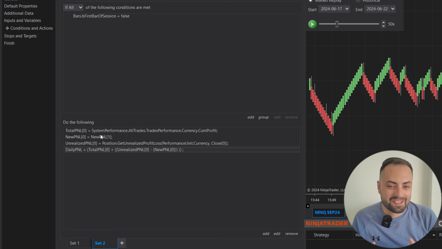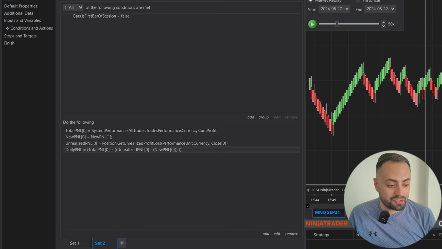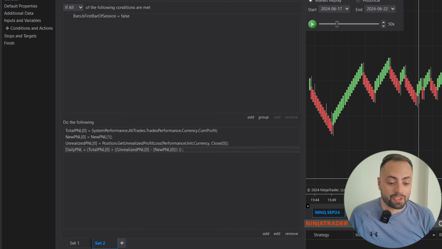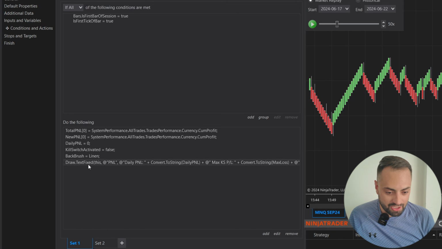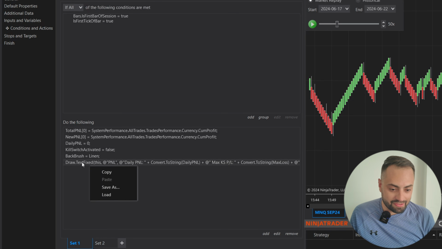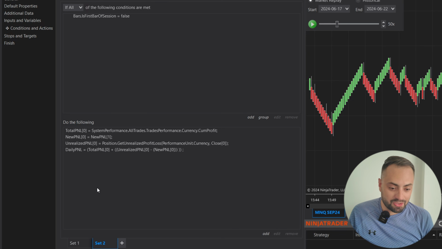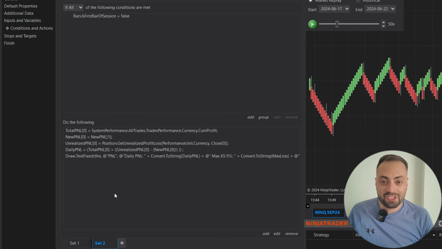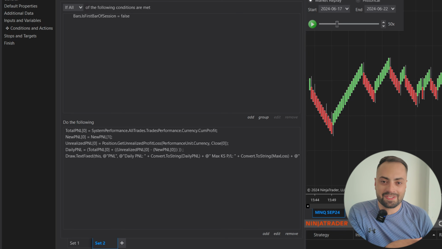So I'm hoping this is making sense. We're just performing calculations to get our daily P&L. And in this set, I also want to update the text that is shown on the chart. So an easy way to do that, I just go to set number 1. You can right click on the draw text fixed, copy, go back to set number 2, and simply just paste it. Now that we have that, we can move on to the rest of the sets. The hard part is done. Now we just got to piece it together.